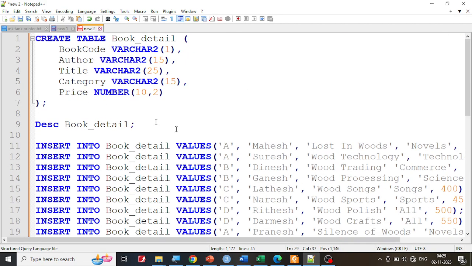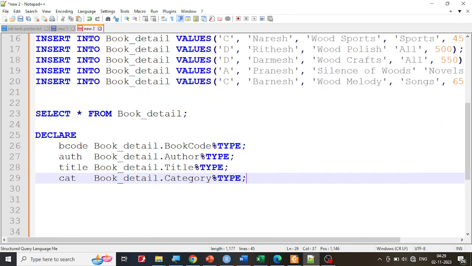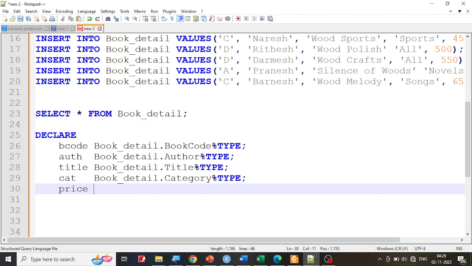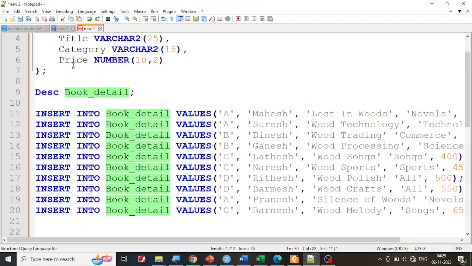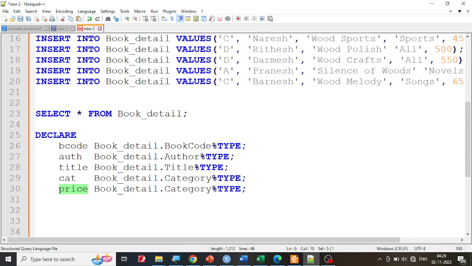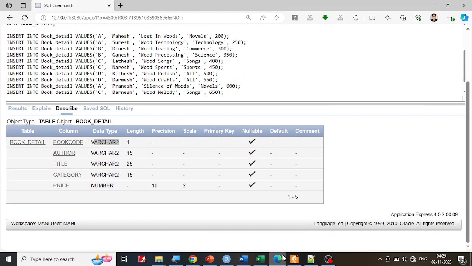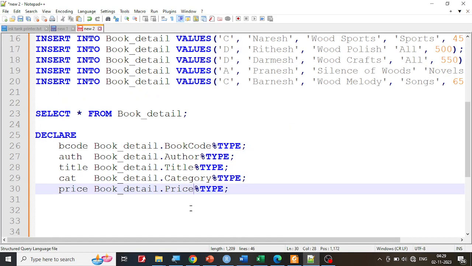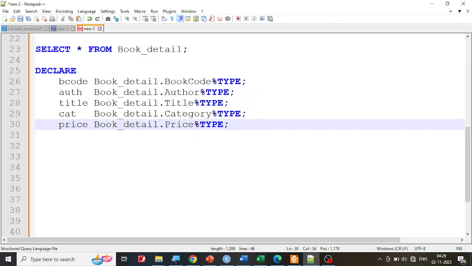If you notice here, this is a price. So I'm going to create a variable called price, which has the same data type as that of the book detail, and inside this book detail there is a column called price column, and I'm going to get the data type of it. So whatever is the data type of this price column, the same data type will be used there. So this is already there.